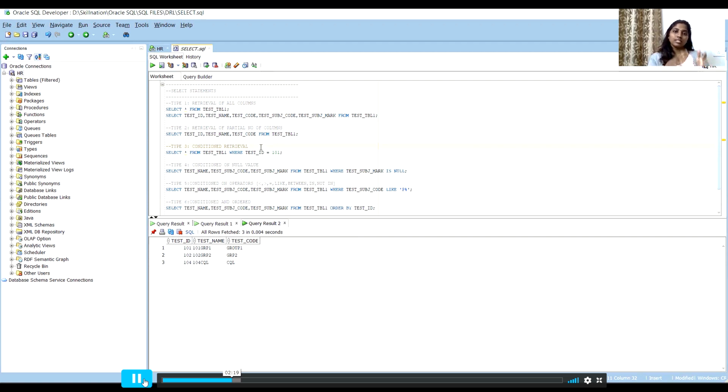Irrespective of partial selection or all the columns, we can also do the restriction row-wise. Okay, so it was constantly 3 records. Now what I want to do is select all the columns, but I'm going to give a where clause. So how do you restrict the number of records? It is using a where clause. So let's run. I'm giving test ID equal to 101.